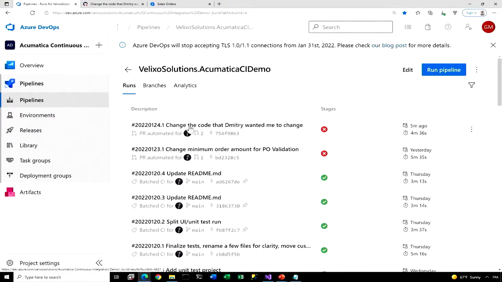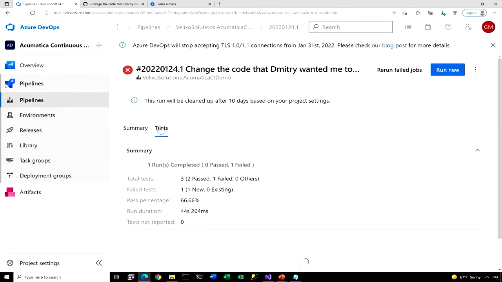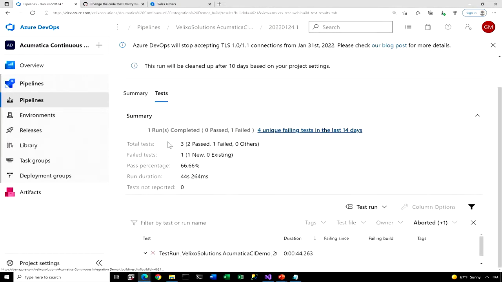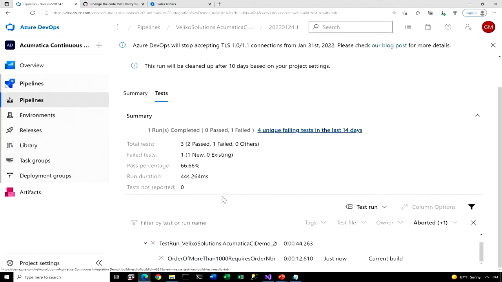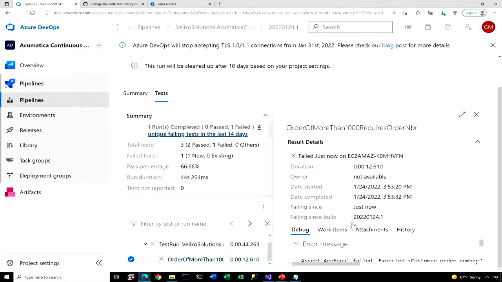My test failed already, so it's done. It took 4 minutes, 36 seconds. I can go to Azure Pipelines and look at the test tab and see what are the different tests that failed. So it says order of more than 1,000 requires order number. And I can see that my assertion failed. So right away the test failed. It's not going to go any further.